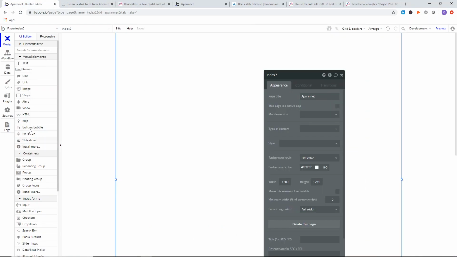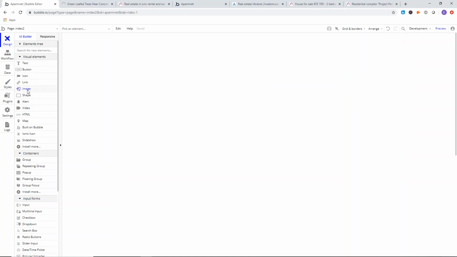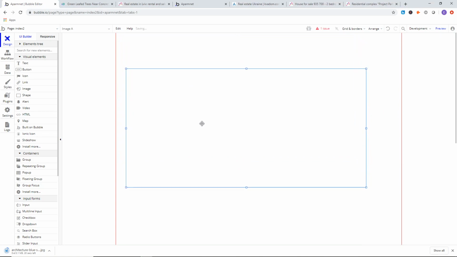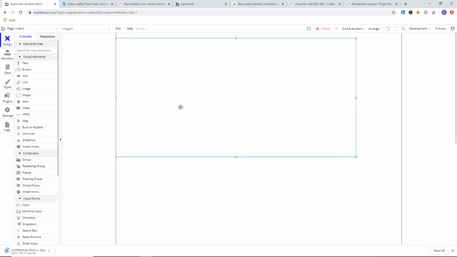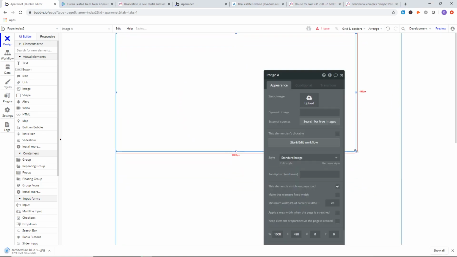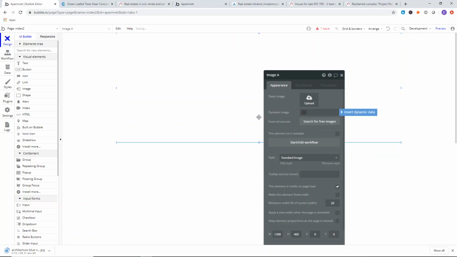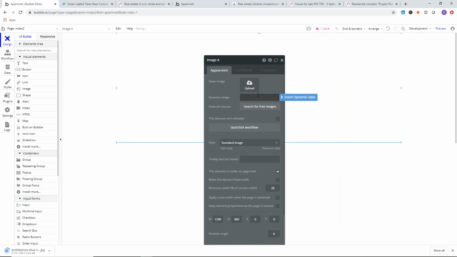Go to this visual element section right in here. Click on image, drag out. So click and drag. And then you can see we're going to move this over to the corner. Drag it by the corner all the way out to about that width. Double click on it. And then we're going to upload that particular image.